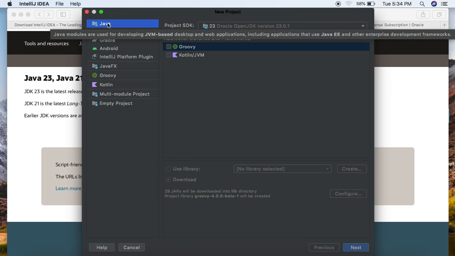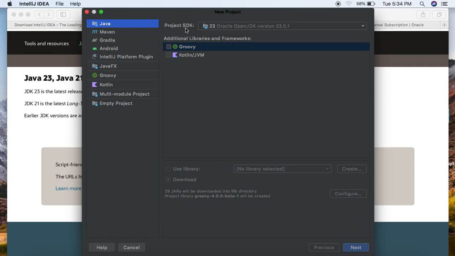We have Java here, and the project SDK, which means Oracle OpenJDK version 21, is here. This is if you don't have your Java installed, but like I said, you have your Java running. That was why at the beginning I showed you where you can download the Java 21 version. So we already have our Java running. So let's create our project and start running our Java programming.